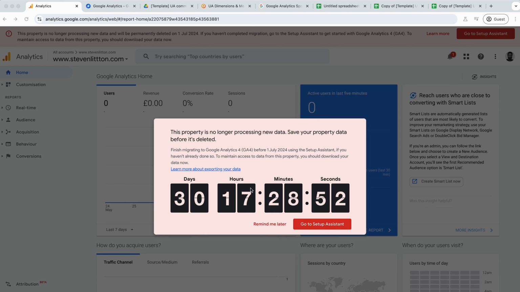Okay, in this video we're just going to look at how you can generate reports from Google Analytics, and specifically we're looking at this for exporting our old UA data. So UA stands for Universal Analytics, and now we're moving into GA4, Google Analytics 4.